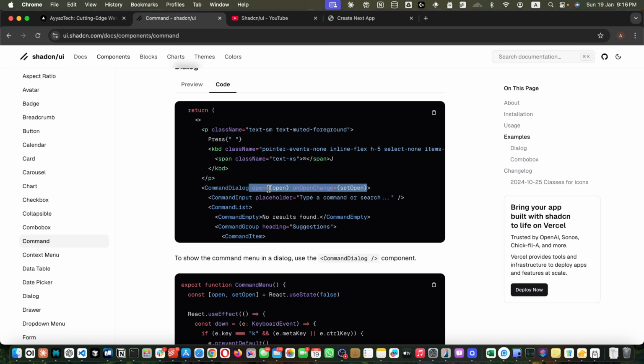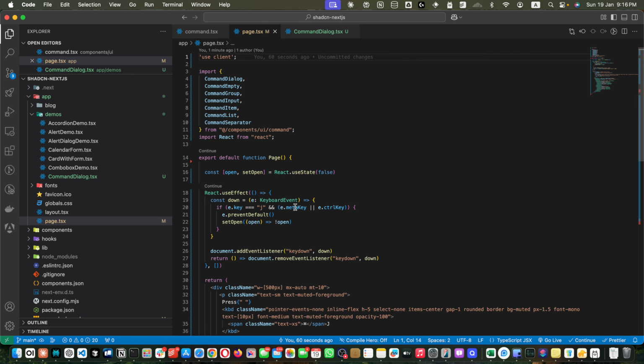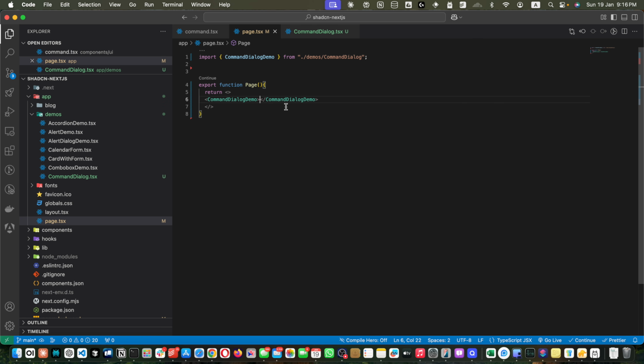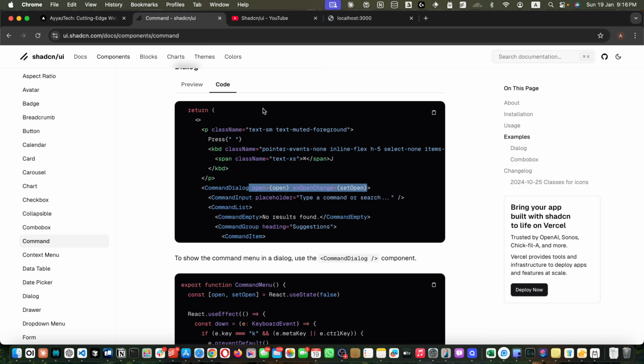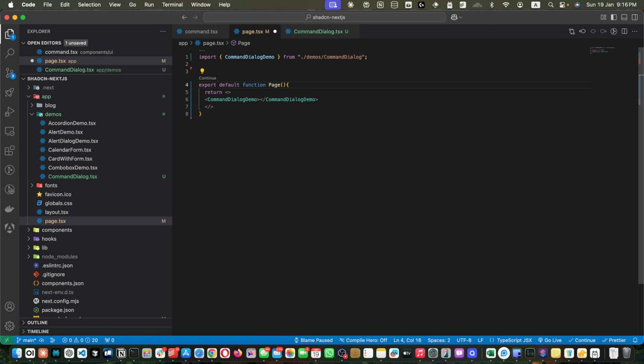Just copy and paste it all together, and once you have done that, copy the command dialog demo function name, and in your page.tsx I will remove everything. I will again create a function, export function page, and return. Here I will add the command demo component. Make sure to add the import statement for this component and save it. It is saying the default export is not a React component in the page. Here we should put our default because this is a Next.js application. Alright, so now you can see we can put this component anywhere in our application. It will just place this text, press J, press command J. So you just have to press it and it will work. And if you press command J, it will open the dialog.